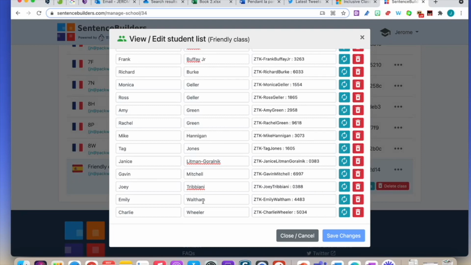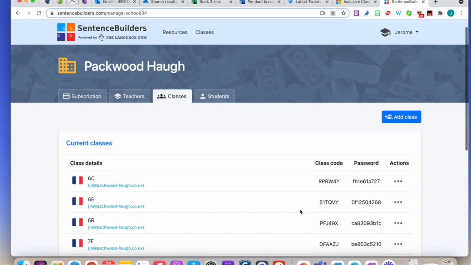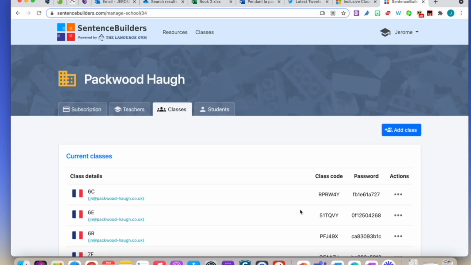Okay, let's say that our good friend Joe Tribbiani has forgotten his password. What do I need to do? Well, you can create a new one by just clicking on the reset student password here. You notice that it's not in yellow and it's not going to go any further if I don't save the change. So I need to save the changes and after that it will be operational. So save the changes and now my little friend Joey has got a new password. Okay, very, very straightforward.